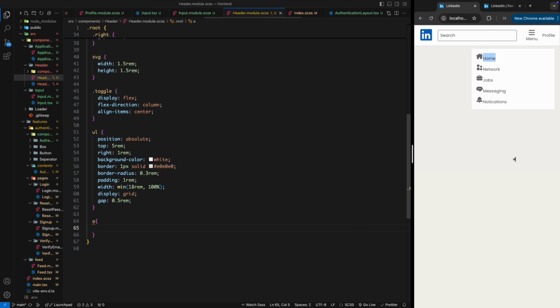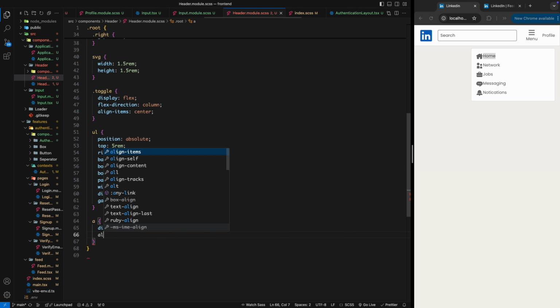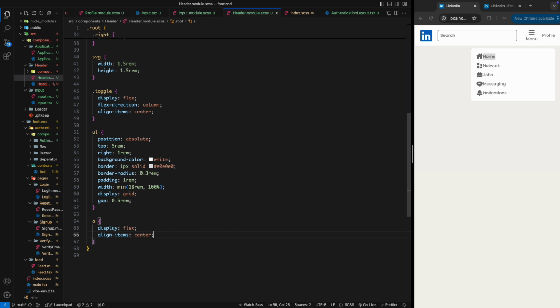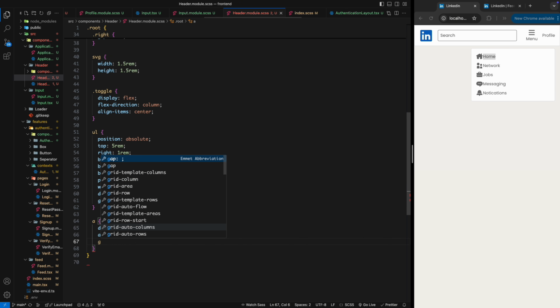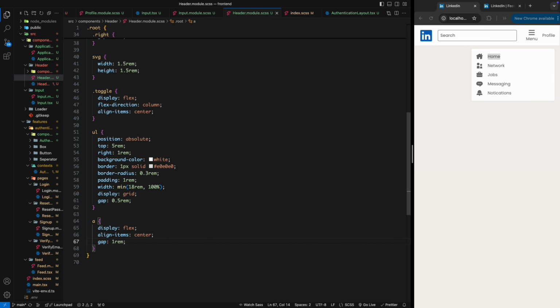Close it, and I'm gonna actually grab this link, and I'm gonna say it's going to be having a display of flex, so that I align the text and the icons. Okay, so I'm gonna say align-items center. I'm gonna add some gap between them, like so. As you can see, it's looking good now.